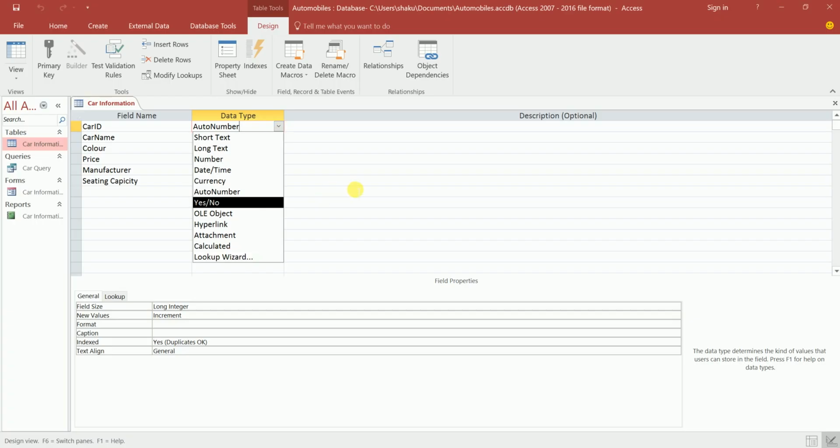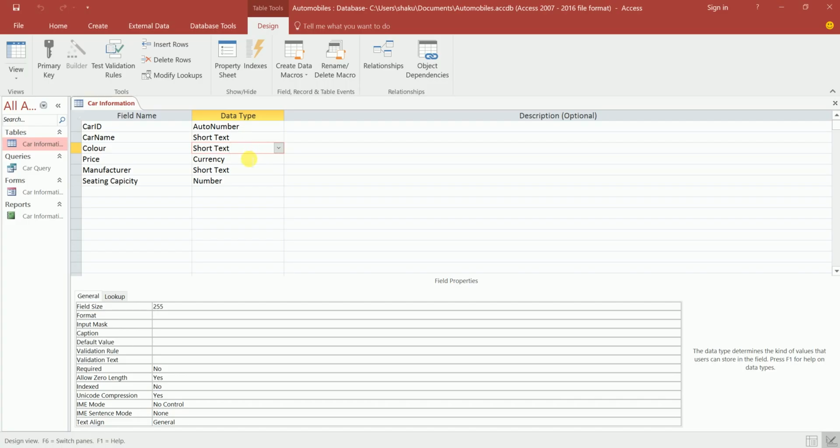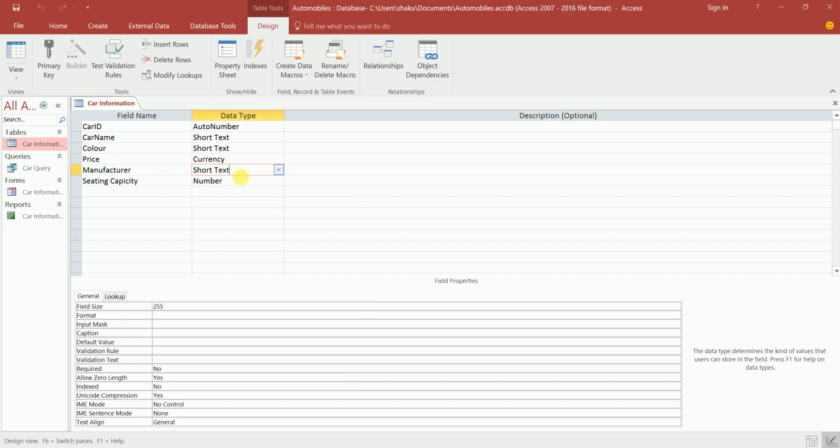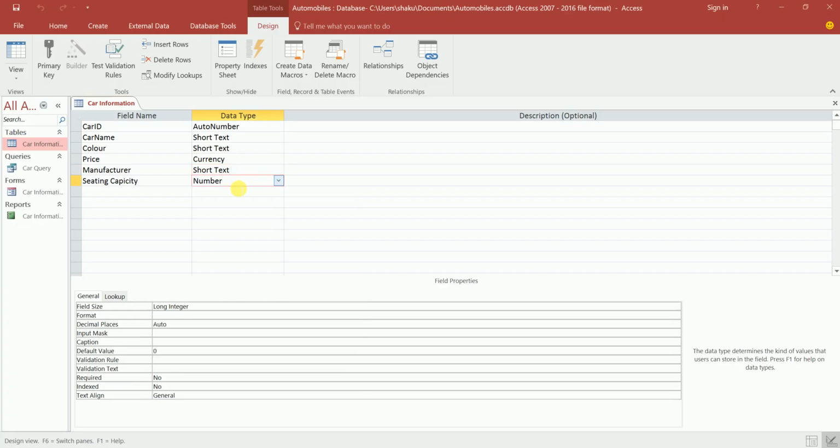So let's start. Here I have used auto number, short text, again a short text for color. Price, I've taken currency because it's monetary. Then manufacturer, short text, and seating capacity, it's a number. Now in order to save a table, how do you do that? You just have to click this cross here.